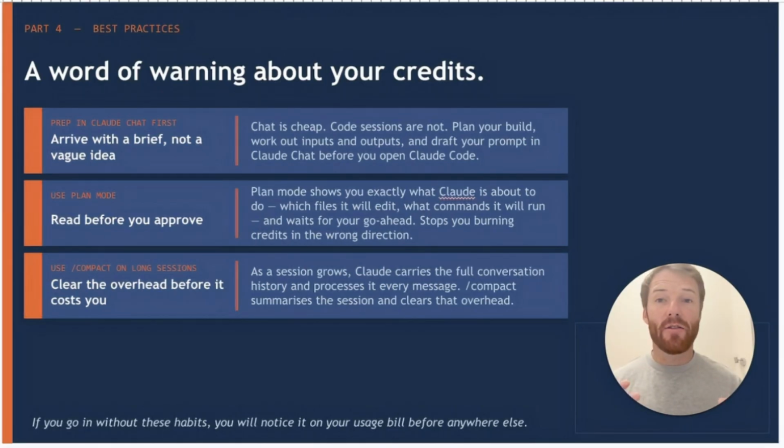And finally, use the /compact command on long sessions. So as sessions grow, as the dialogue between you and Claude Code grows, Claude carries the full conversation history and processes it with every message. If you use the /compact command, it summarizes the session and clears that overhead. So run that when a session starts to feel long, when the answers you're getting back are not clear, or when it says that the session is over 50 or 60%.